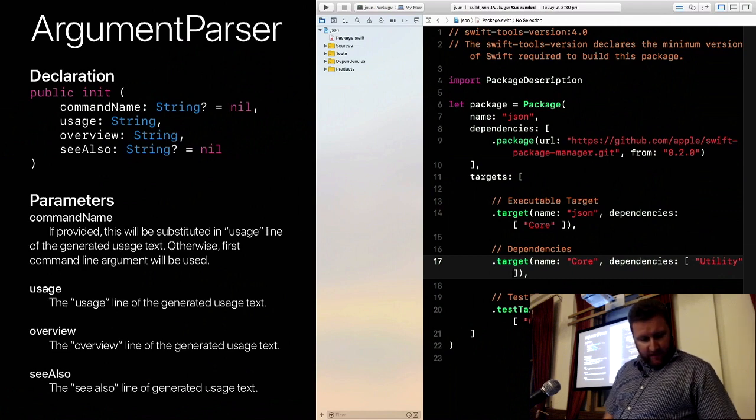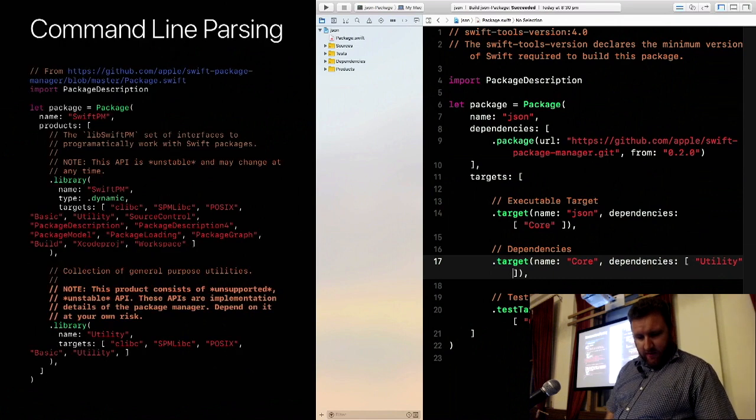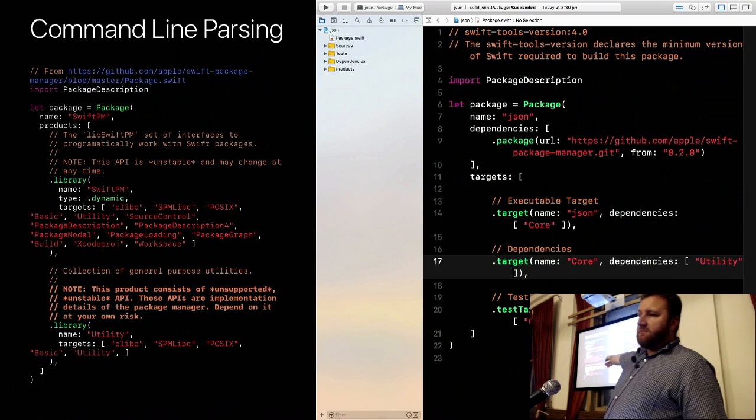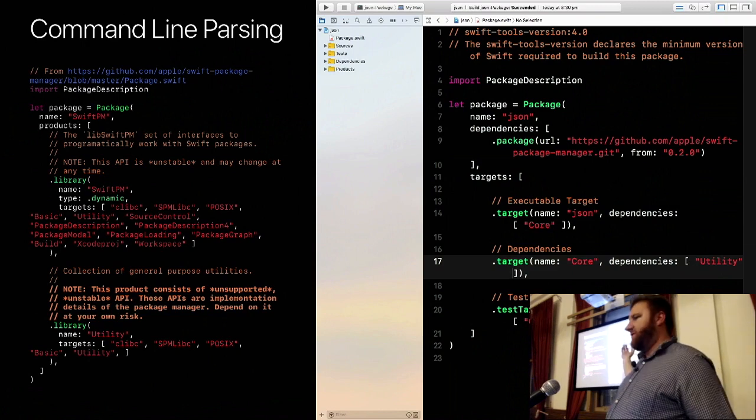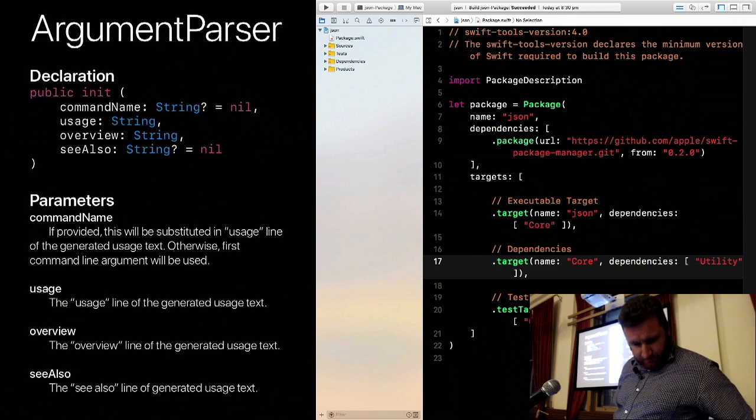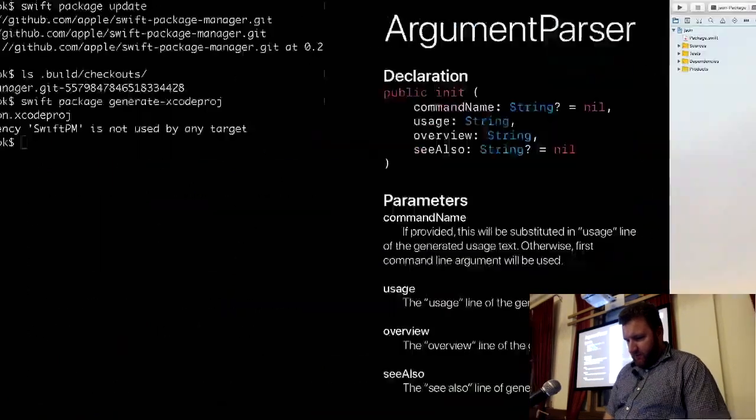So if we go back to that one, you'll see we're going to depend on the utility, which is a smaller subset and not the entire Swift package management thing. We really just want basic and utility and their dependencies. And a lot of those dependencies are around Linux compatibility, but that's okay. Cool, so let's try that again.